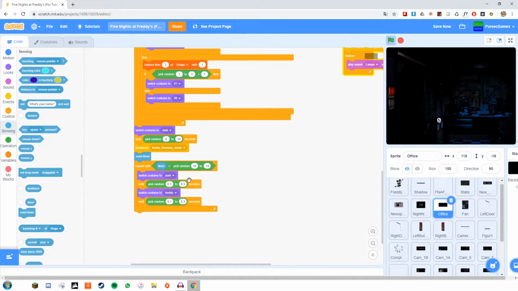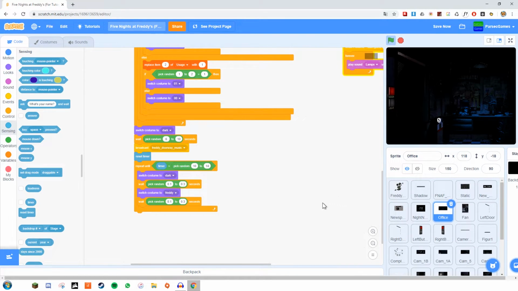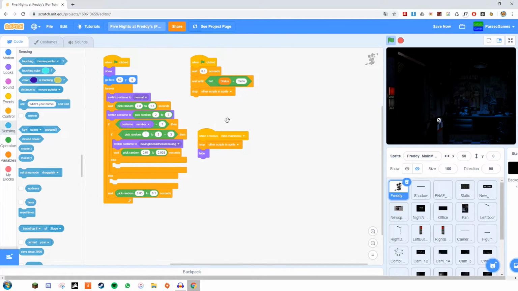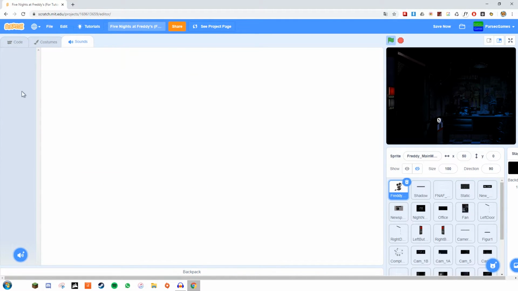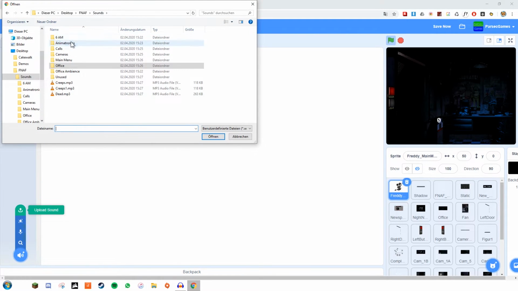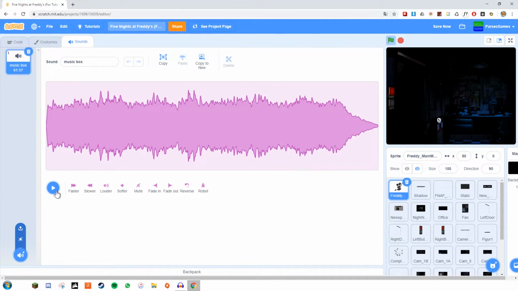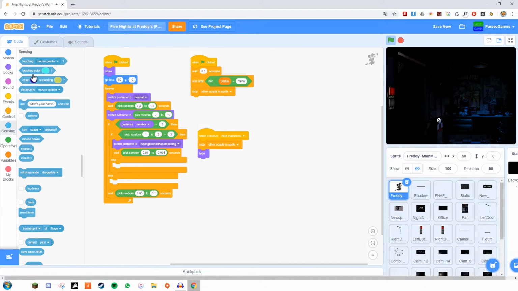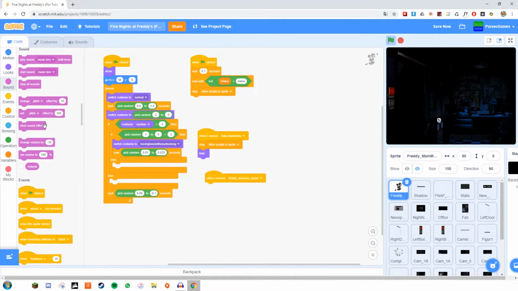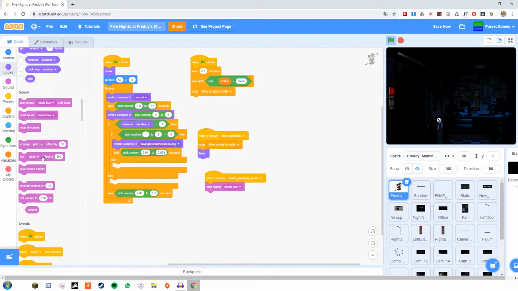Okay, and now let's go to a sprite that hasn't played any sounds so far, because we need to play his Toreador march. So we're just going to go to the Freddy here, actually, to the main menu Freddy, because he hasn't played any sounds yet, just to be sure that we don't interfere with any other sounds. So we're going to look for sounds, animatronics, Freddy music box. So you probably recognize that. Now we're going to add in when I receive Freddy doorway music. It's going to play that, and also set its volume to 100, just to be sure.